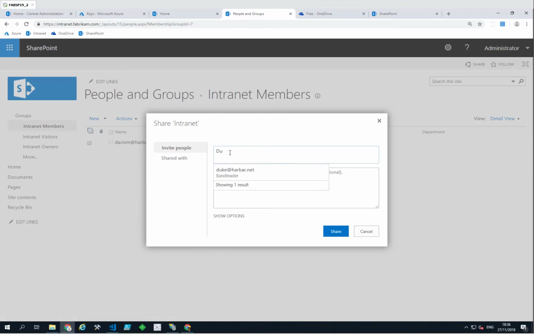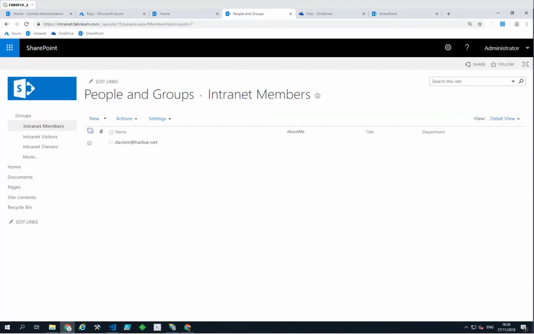If I do a search for Miles, you see that we actually get two results. There's the one user which is coming from Azure AD, and then the second user is actually in the on-premises Active Directory. Two different principals. So there we go. The configuration is very, very straightforward and simple.